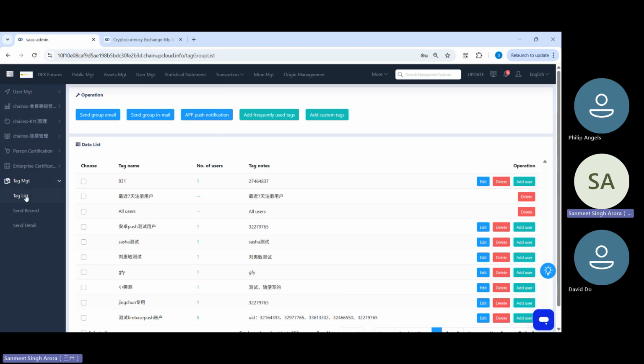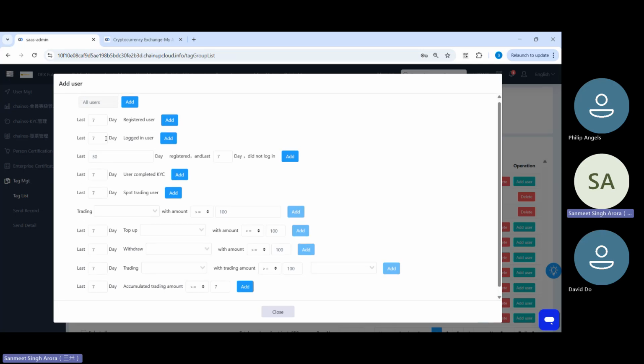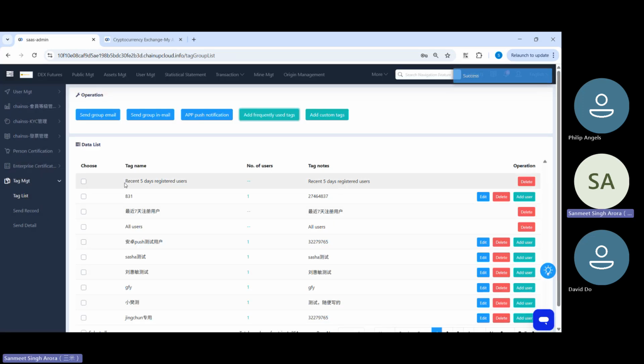How this works is, for example, you want to create a group of users, you can go to add frequently used tags. In this, we have a lot of options. For example, you want to create a group of users who have registered with you in the last 7 days, or you can change the days here, last 5 days, for example. Once you click add, you can see a new tag is created that says recent 5 days registered users, which we just created, right? So this is how this is created.